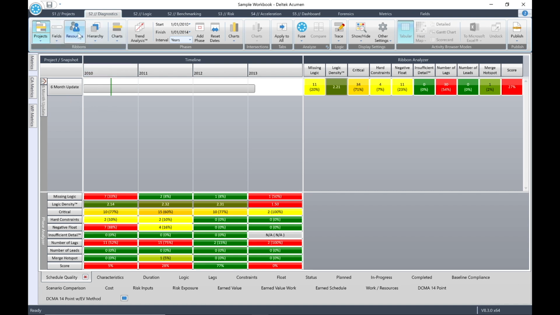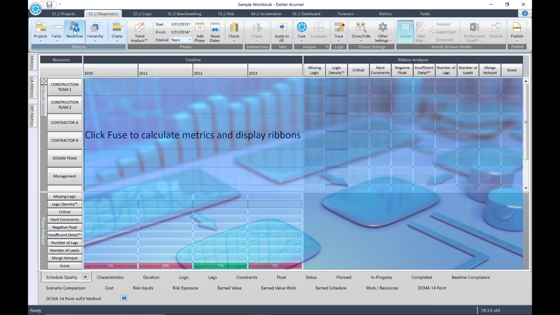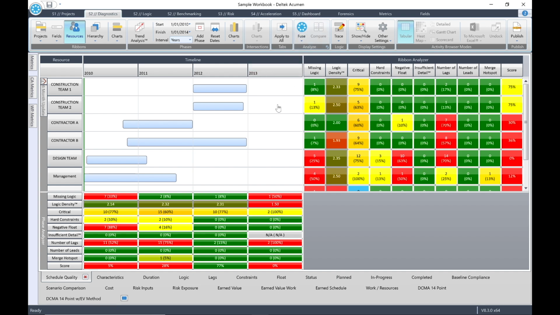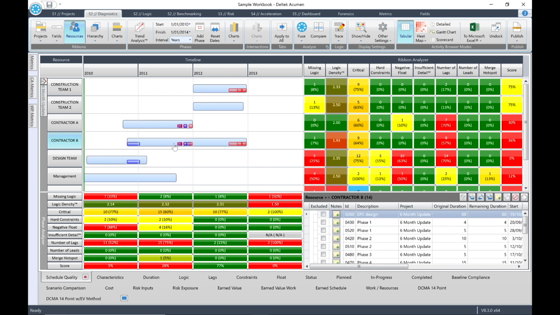So, group the project by resource by clicking the Resources button, then click Fuse to display the data. Now, select the ribbon description for Contractor B. You'll note that all the activities are displayed in the Activity Browser, as well as the selected ribbon. The activities may be shown in other ribbons if they are common to that other ribbon.